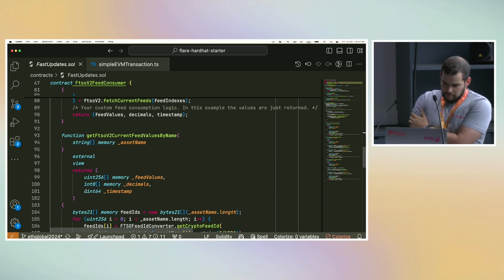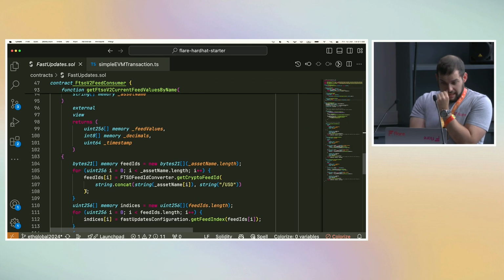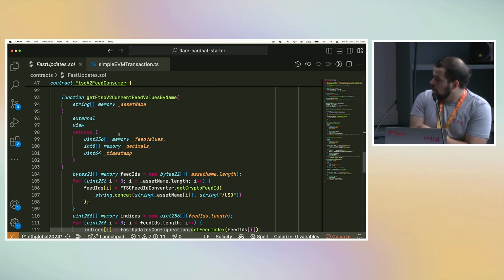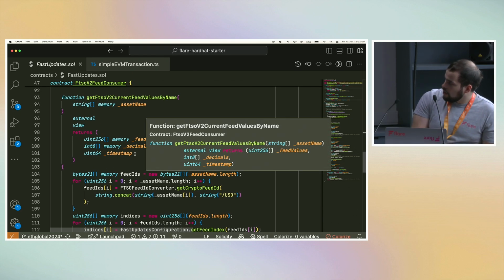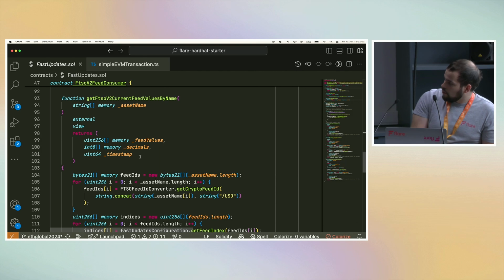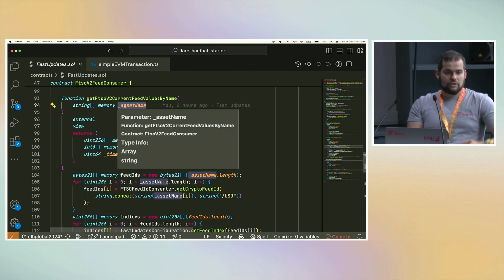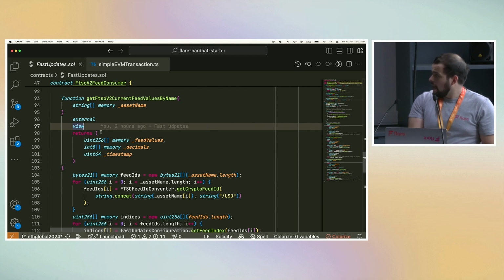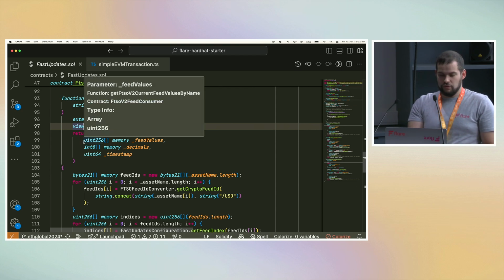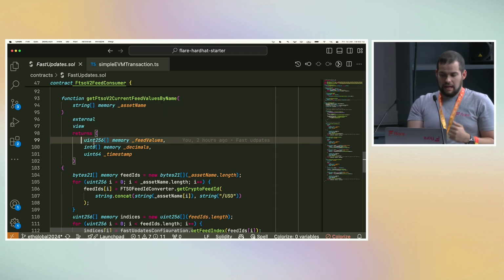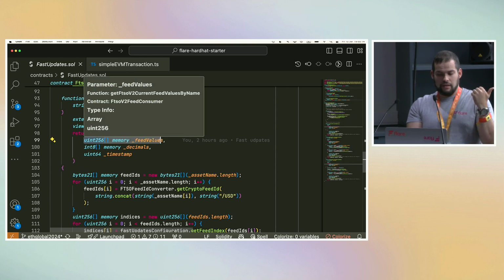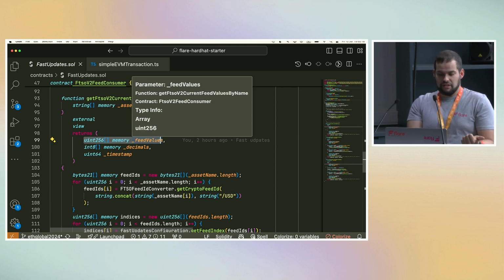Here is another piece of Solidity code where you can get feed values by name. And what do you do? Well, you just say, okay, I want to get some strings, so I'm just going to supply you XRP, Bitcoin, Dogecoin, whatever, and I want to get the pricing for each of those feeds. So what do I really get? I get the values, so I get the price of this specific asset at this specific point.